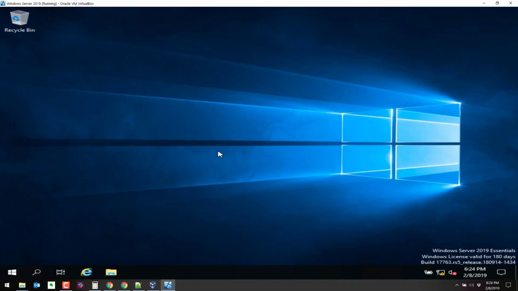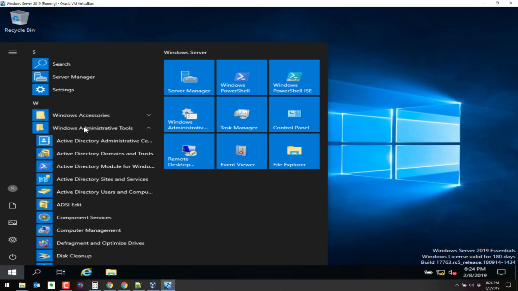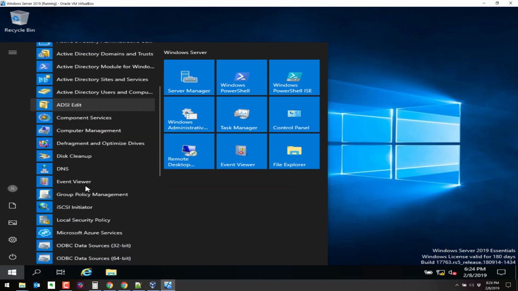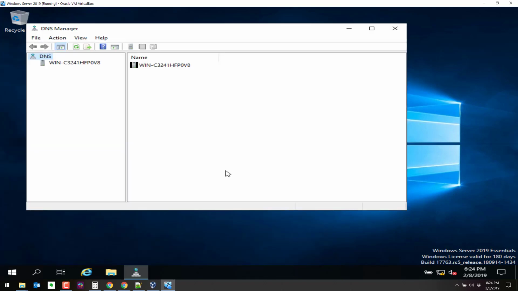So we should have a domain set up at this point. We did configure it to run DNS. So let's do a couple checks. Let's go to Windows Admin Tools. We have Active Directory Administrative Center, Active Directory Domains and Trusts. Let's look at a couple things here. Let's scroll down and look at DNS first, and then we'll go back and look at the Active Directory stuff.